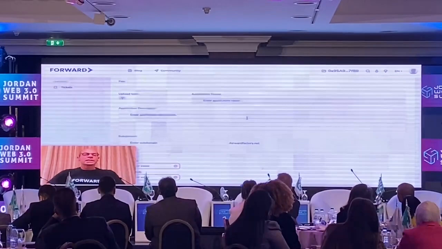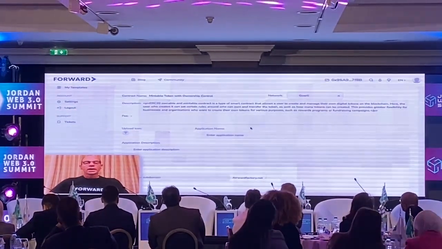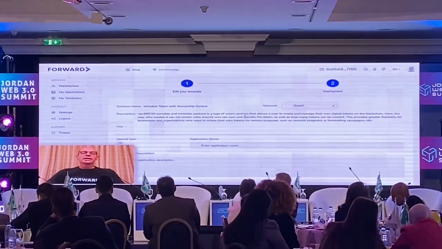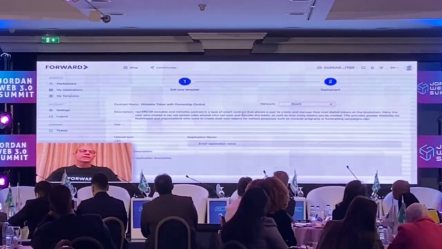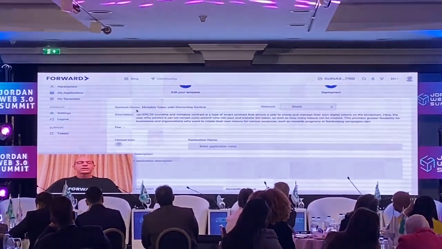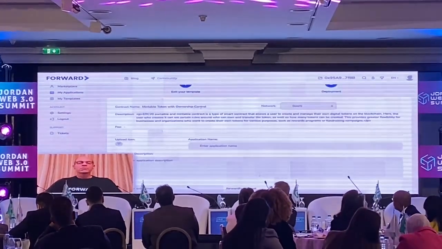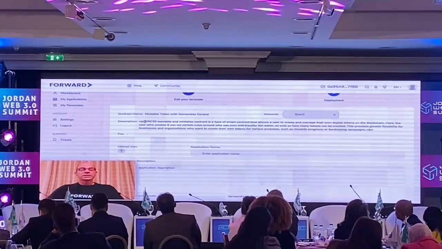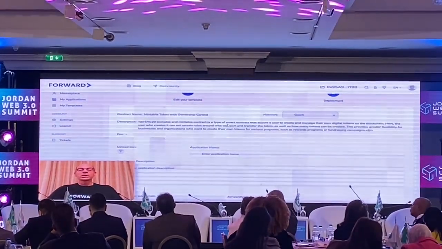And we're taken through to a screen where we need to now actually customize our contract, give it a name, and let's run through that functionality. So we know that the contract is called a mintable token with ownership control. And this is the description. It's an ERC20 ownable mintable contract.